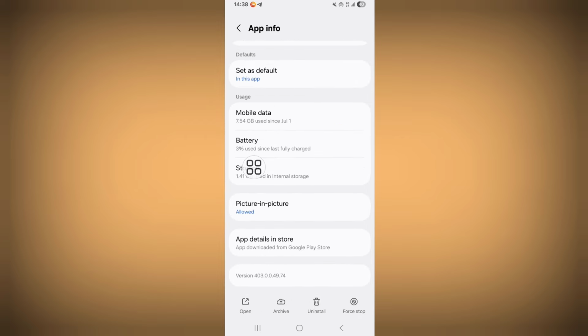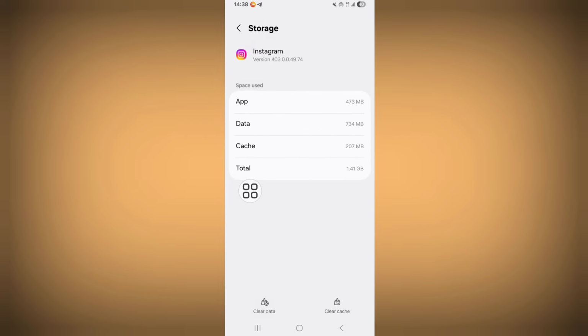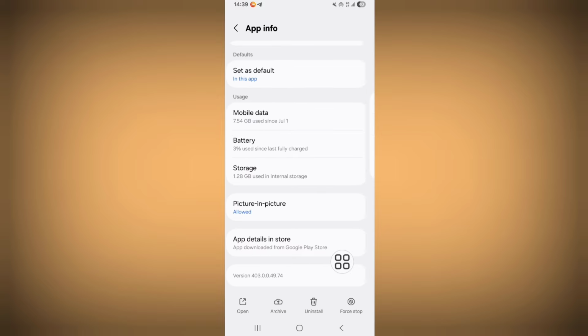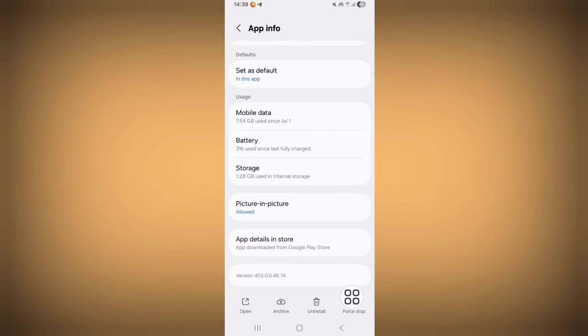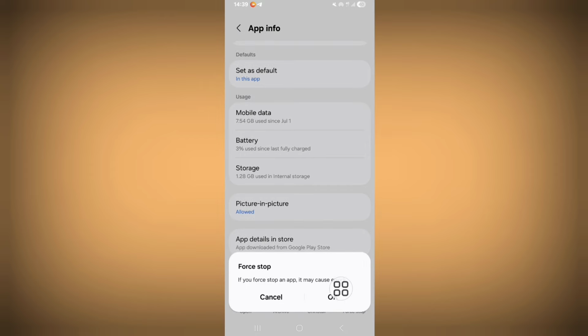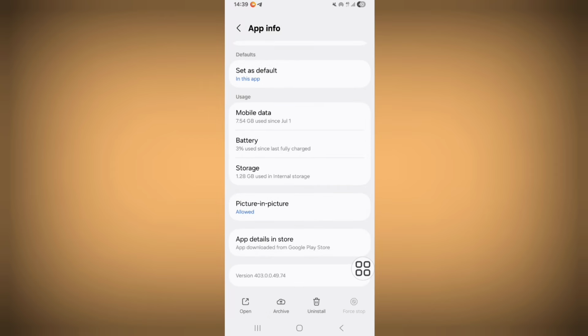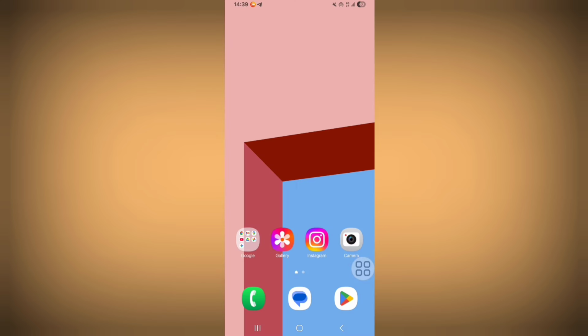Scroll down. Click on storage. Now click on clear cache. Go back. Now click on force stop. Now click on OK. Now go back to home screen and open Instagram.